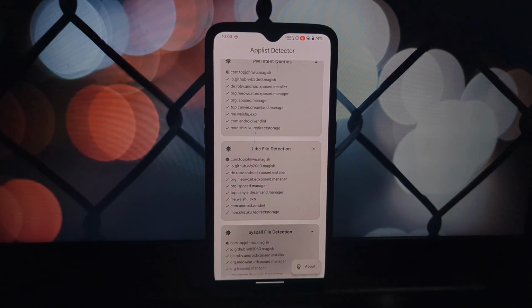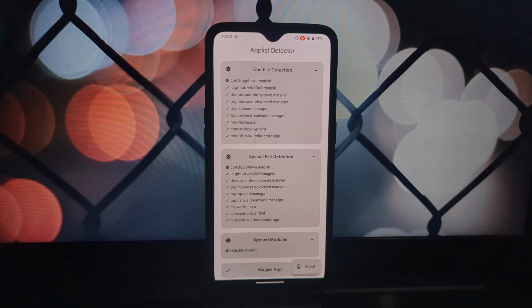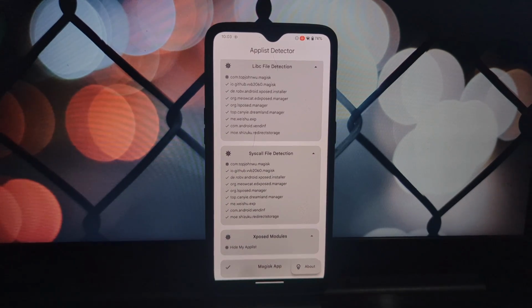Is Hide My Applist compatible with all apps? While it's generally compatible, there may be rare cases where certain apps might not function correctly.